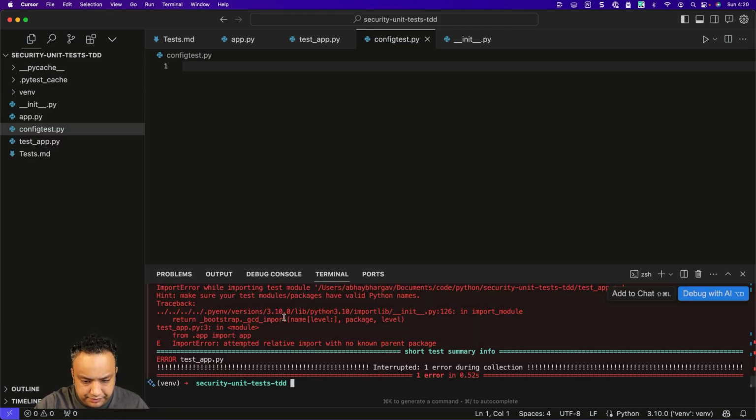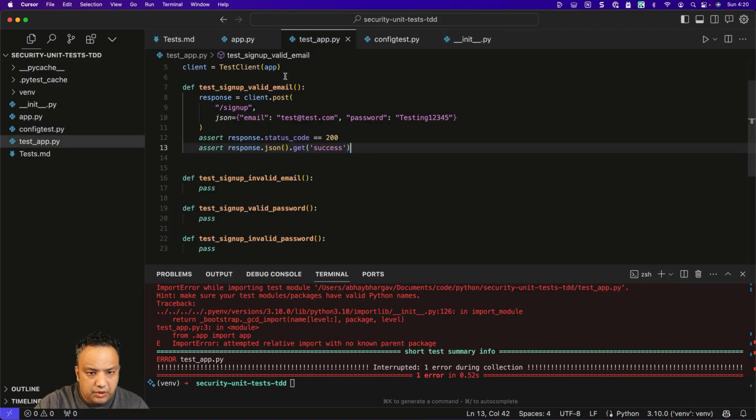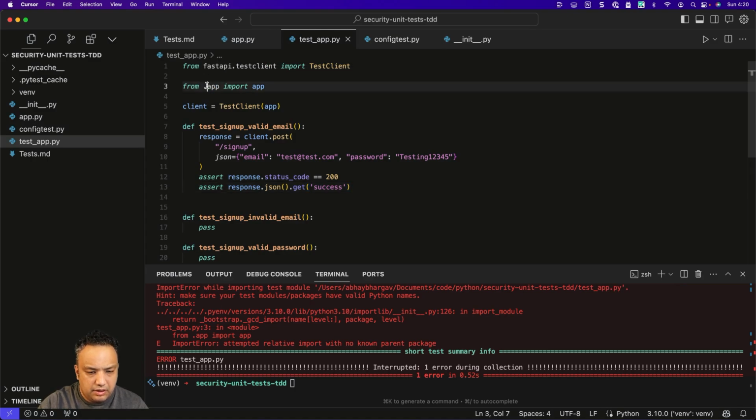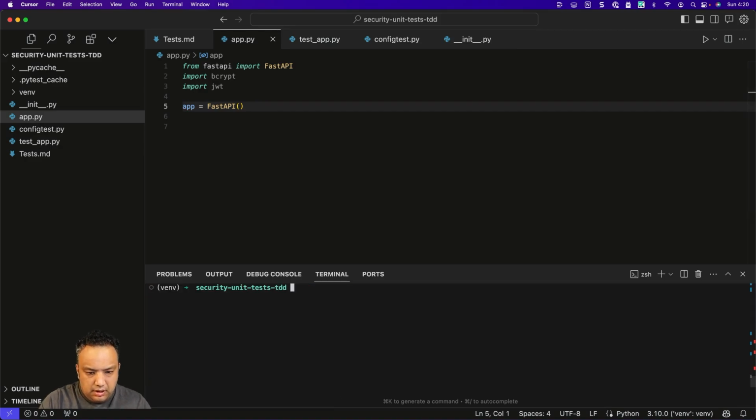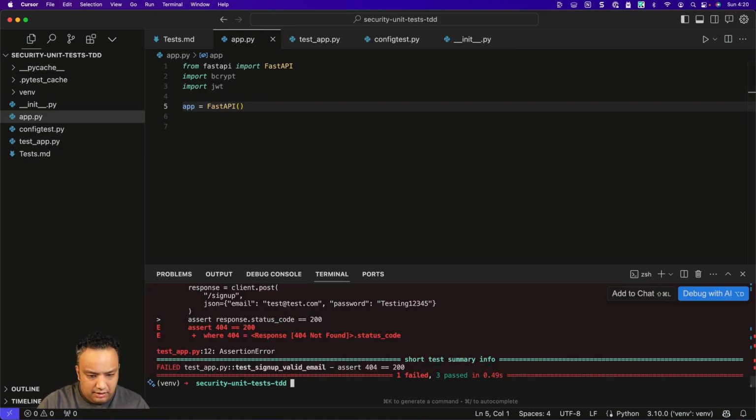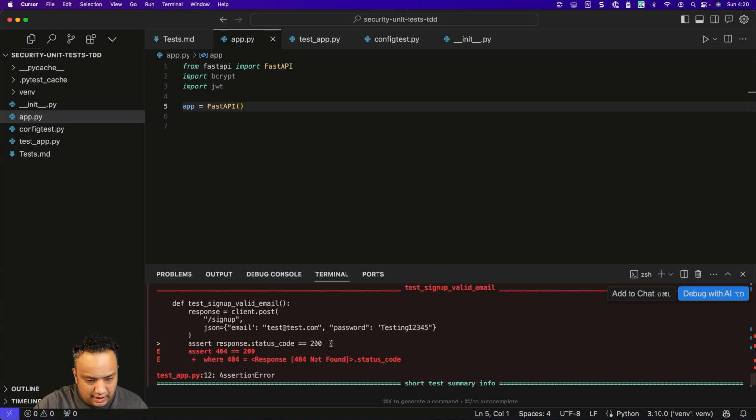Yeah, so it says no import with no package. Maybe just this should suffice. Yeah, maybe that should work just fine. So when I run it, it will fail, obviously. There is nothing in there. There is no sign up function. There is nothing right now. It fails, so that is expected.